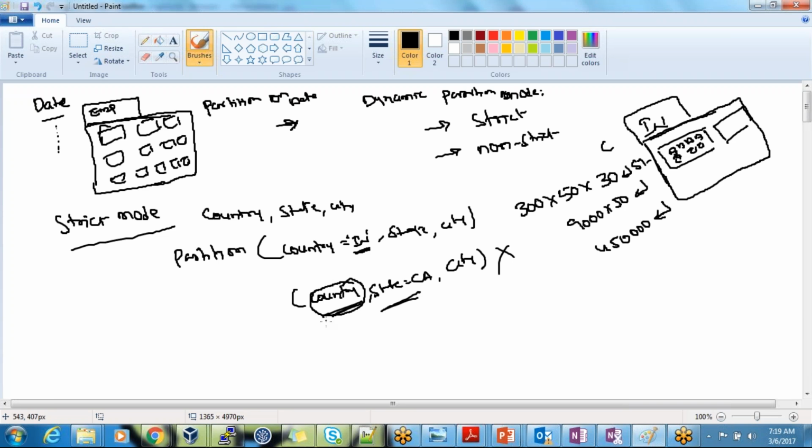So you can write one more way. I want to restrict for country, and I want to restrict for state, and I want to leave city. So this is valid, but the other one is invalid.